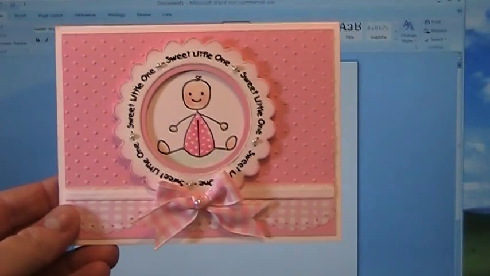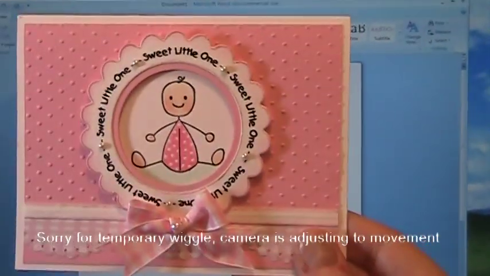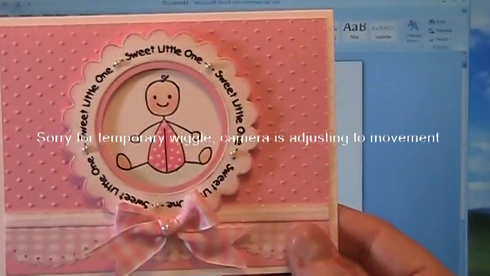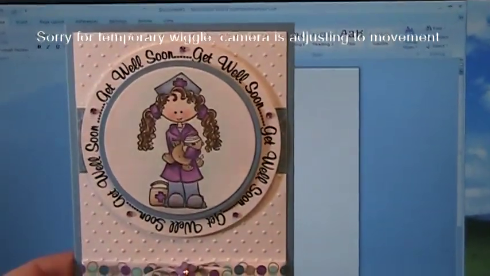Today I'd like to show you how to create these cute little word circles that I've generated on my computer. This one says sweet little one. I have another one here that says get well soon.